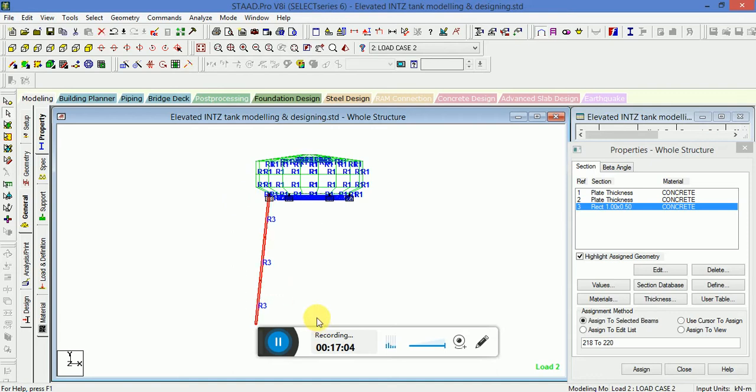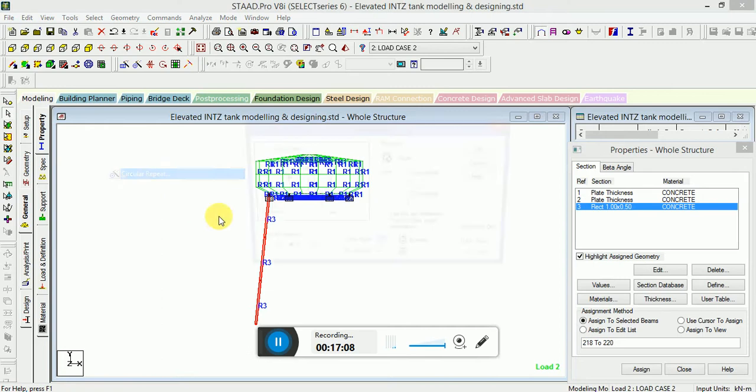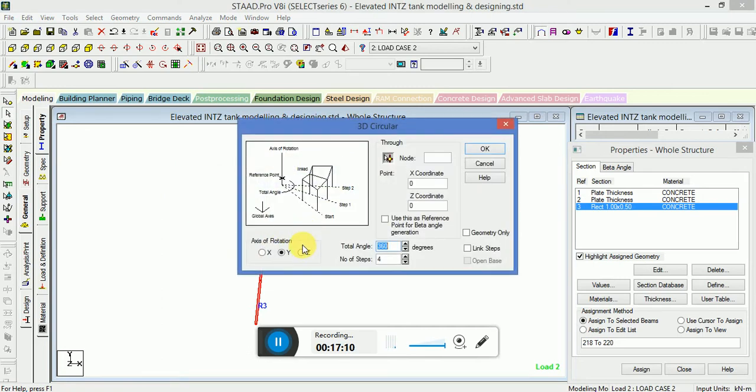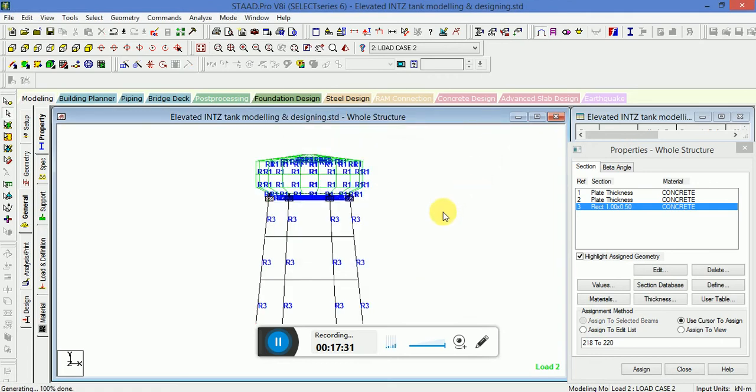To select this column and go to the geometry, circular, direction will be Y, X value will be 8, Z value will be 0, number of degrees will be 360, and number of steps will be 6. Step and open base, and then press OK.